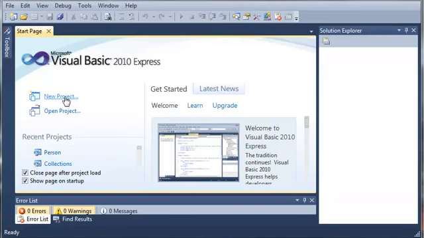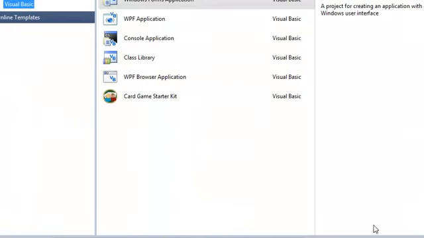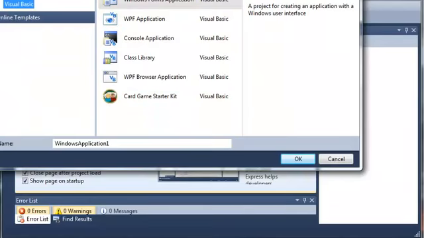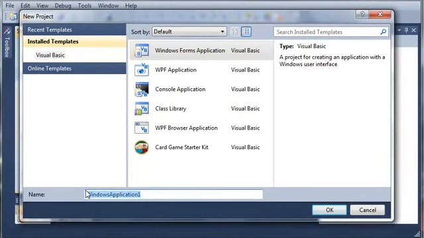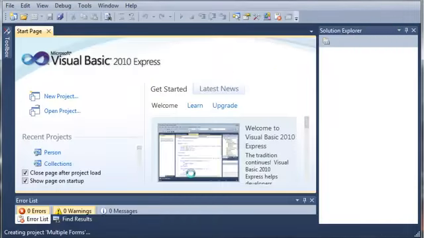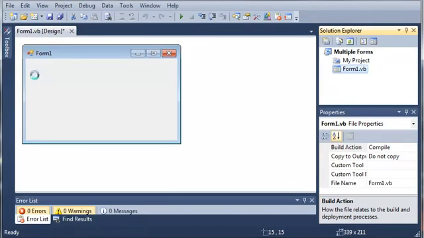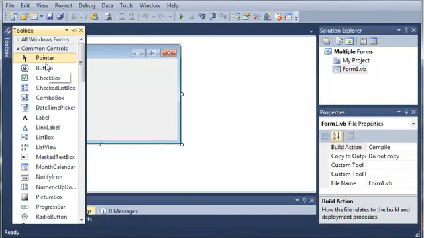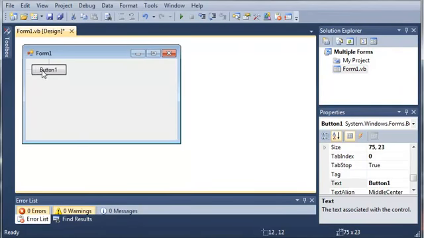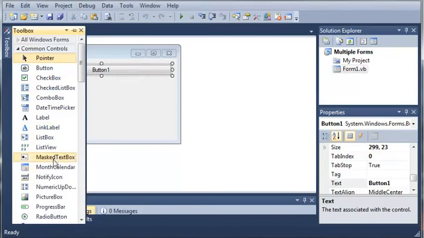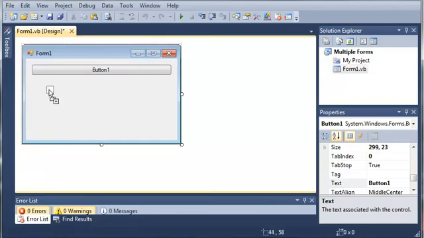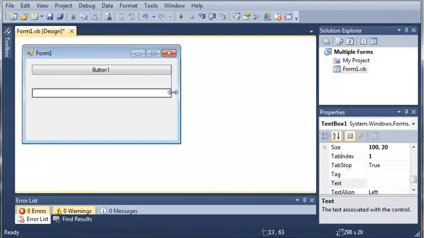So we'll go ahead and create a new project. We will select Windows Forms application and we will call it multiple forms, and we'll go ahead and click OK, and we'll just wait for that to load. Okay, so now let's resize our form some, and we'll come over here to our toolbox and we will add a button. So we'll just make this button a little bit bigger, and then we'll add a text box.